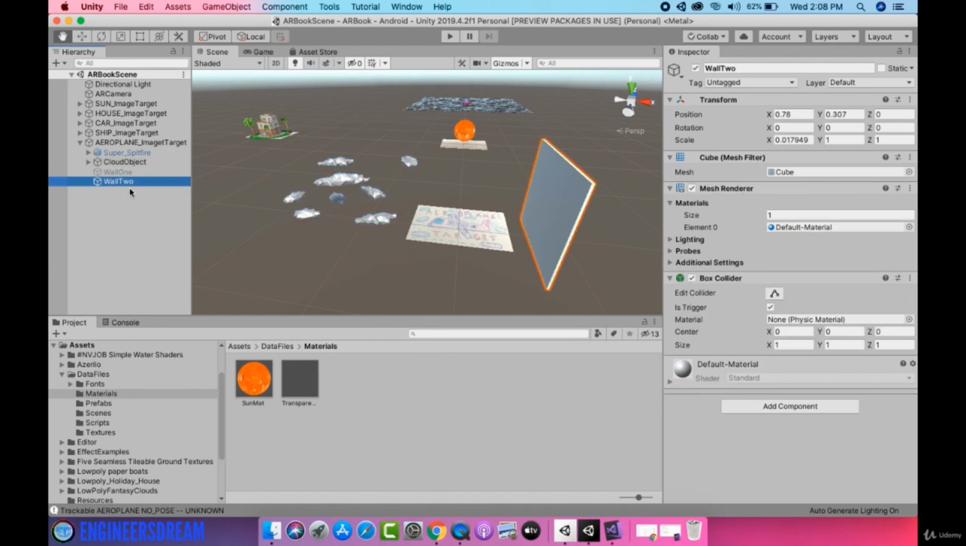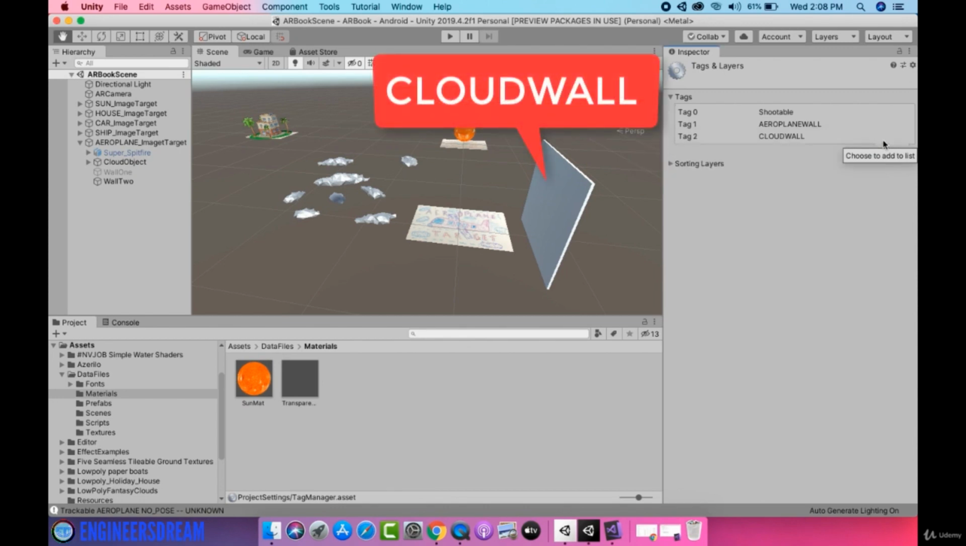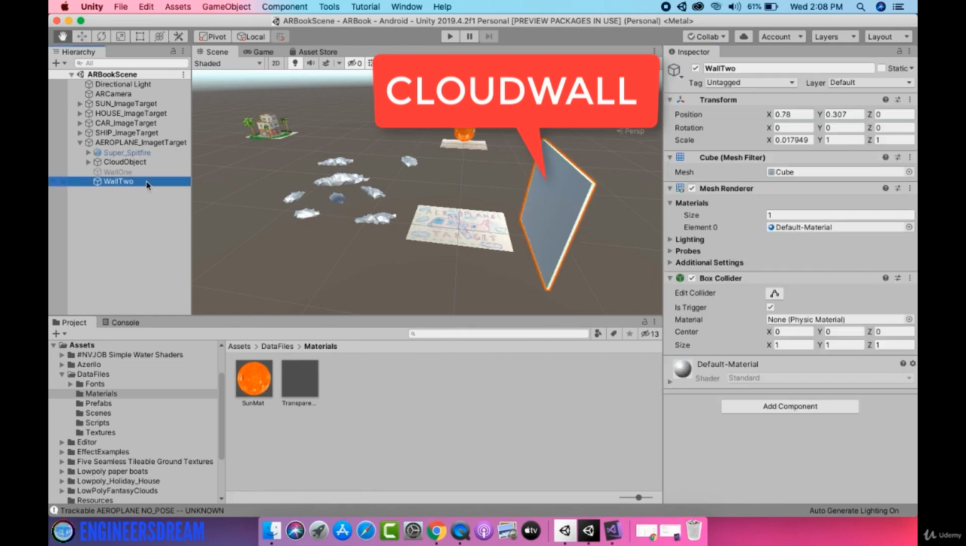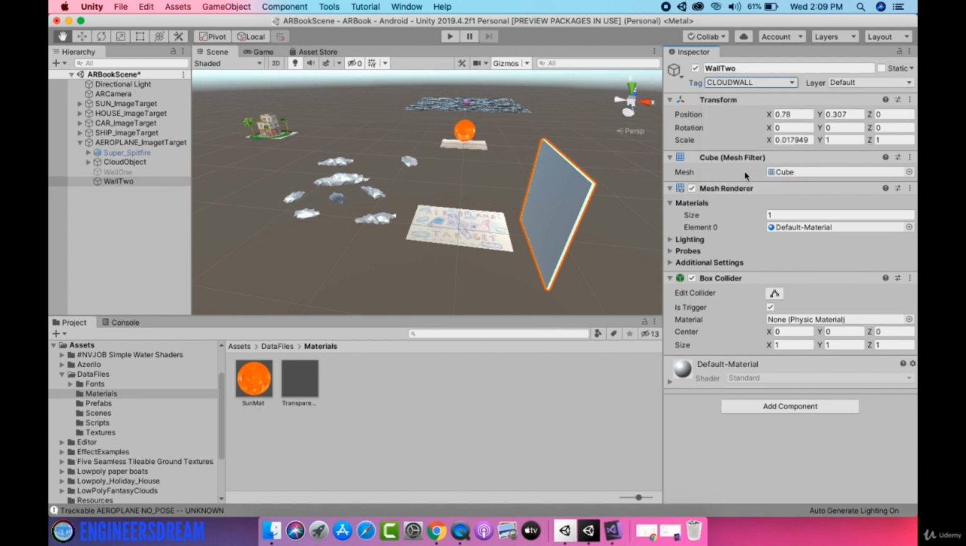After adding the rigid body, next I'll select wall 2, and to wall 2, I'll attach a tag by the name of cloud wall. So I'll click on this tag drop down. I'll then go inside add tag. After this, I'll click on the plus sign. I'll give wall 2 a tag of cloud wall. I'll hit save. Next, I'll select wall 2 again. I'll click on the tag drop down and I'll select the cloud wall.